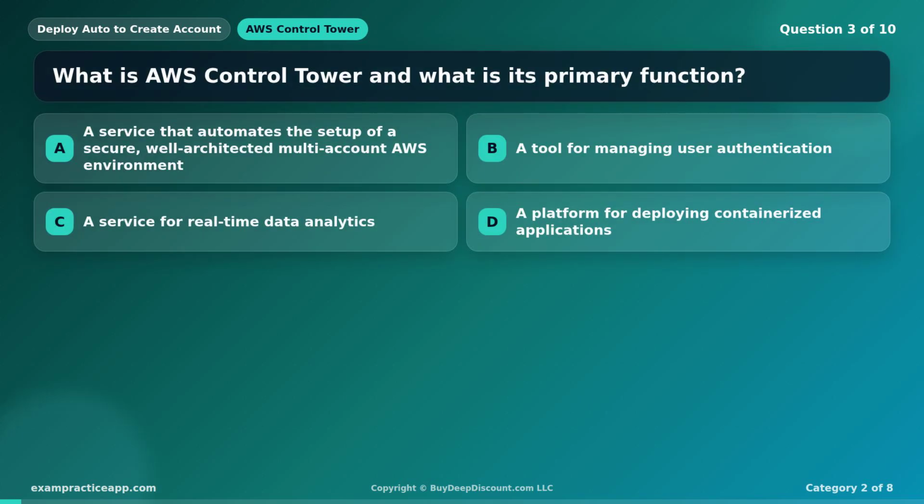Question 3. What is AWS Control Tower and what is its primary function? Option A. A service that automates the setup of a secure, well-architected multi-account AWS environment. Option B. A tool for managing user authentication. Option C. A service for real-time data analytics. Option D. A platform for deploying containerized applications.